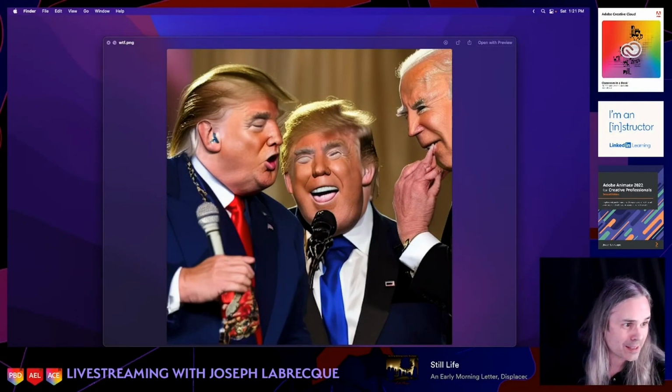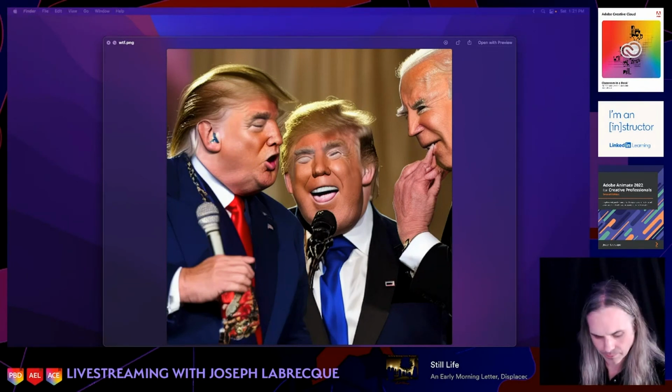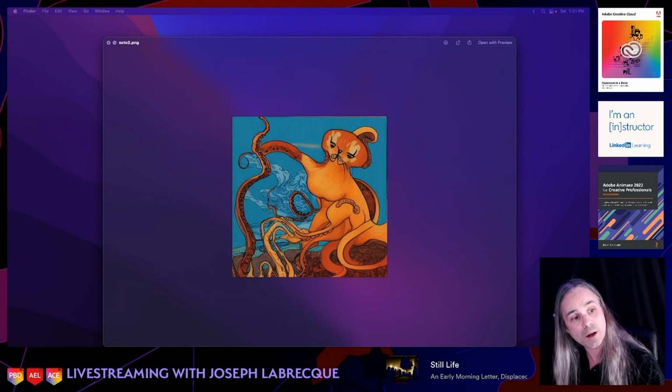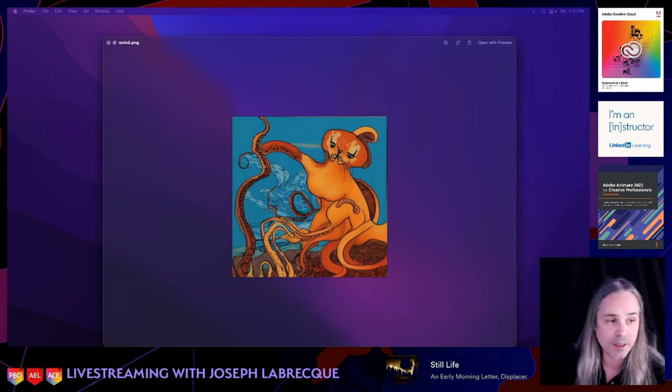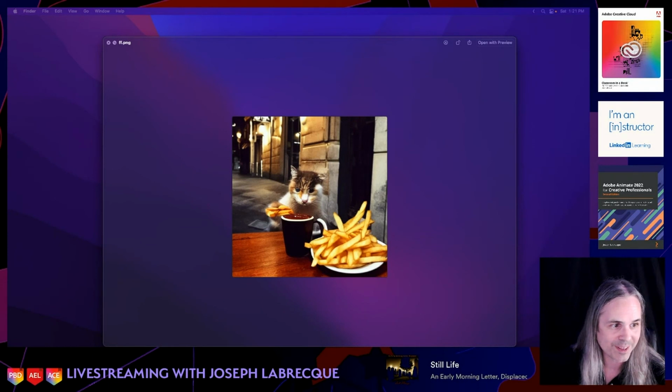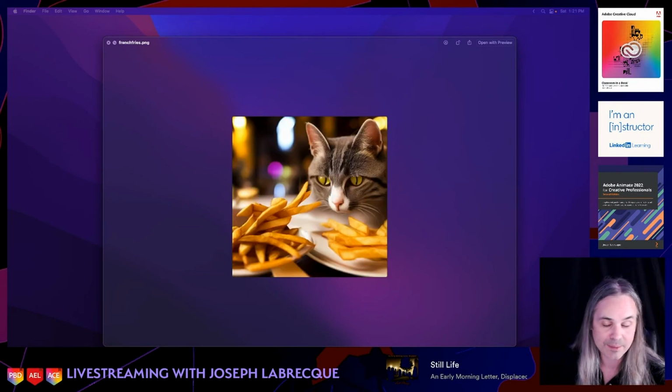So we got stuff like this. This is a cat presiding over a funeral. We've got a cat and an octopus fighting on a volcano, an active volcano. This is the same prompt here. We've got this awesome image of a little kitty in Paris dipping its French fries into a mug of cocoa or something. Hot chocolate. This cat intensely eyeballing a plate of French fries.